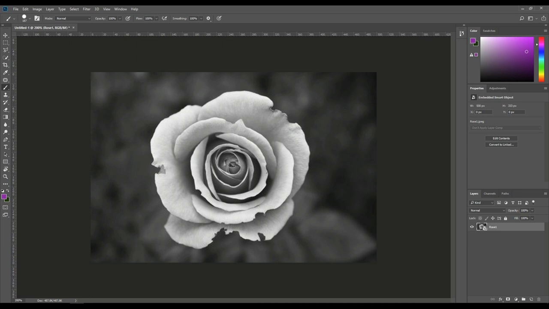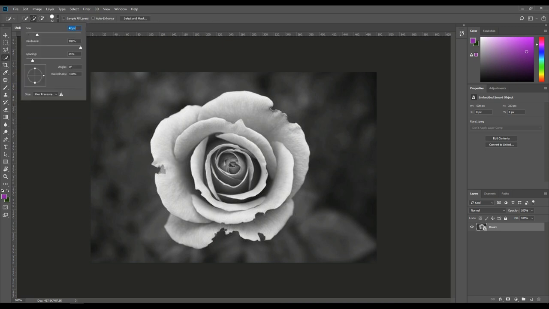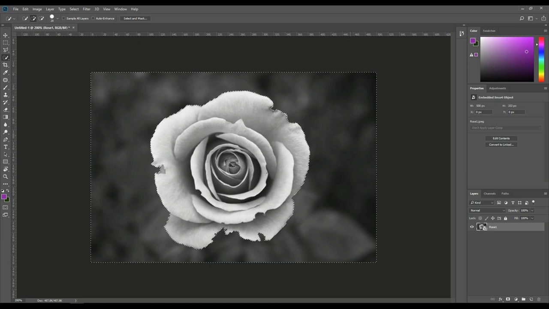So I need to make my initial selection based on this guy, and what I'm going to do is take my quick selection tool right there. I'm going to set that to about 30 or so. Let's see. Yep, pretty close. And we're going to start to select the area outside of our rose, okay? And there we go. That was pretty quick.